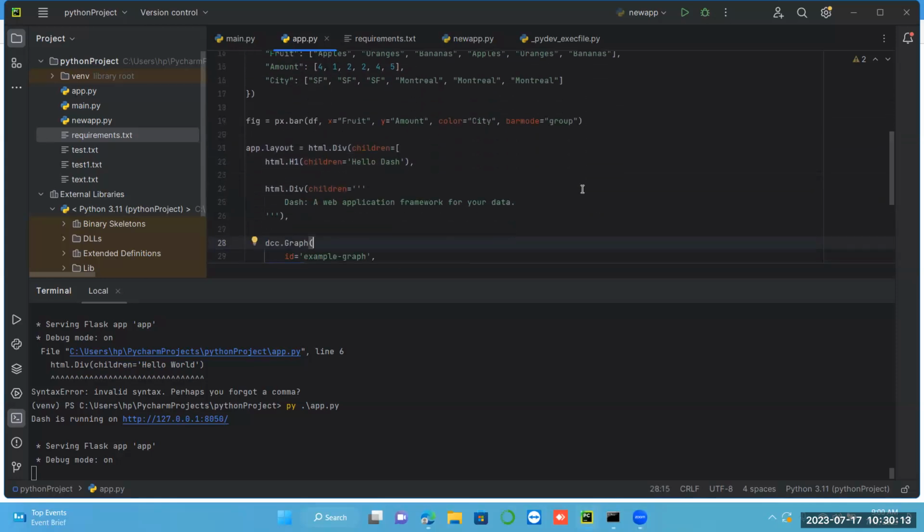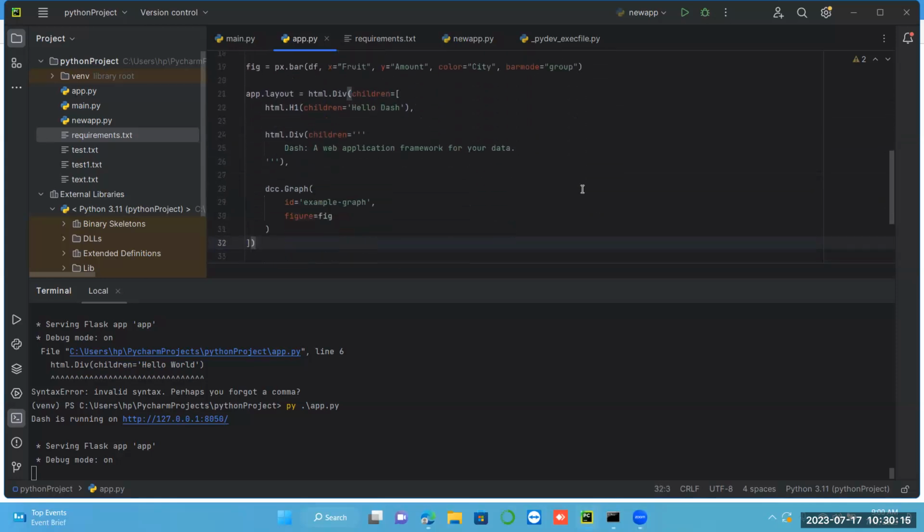dcc.graph. So this is how you create a graph on the screen, like the heading you created, the division you created. Here you are occupying one space for the graph. That means your code will understand after this there is a graph. And can you see what we are passing in the graph? Two parameters, id and figure.